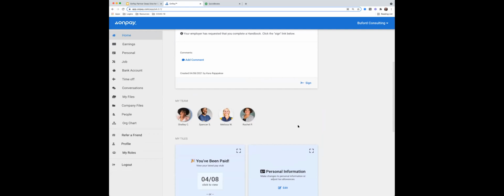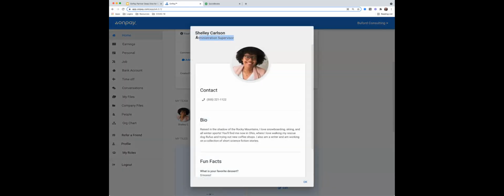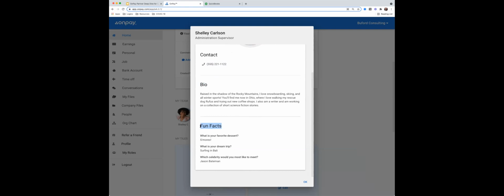I like it though because we're not sharing any confidential information. If I click on a member of my team, I am able to see their business title, business phone number, and a bio if they've added one. And then I love this. We have these fun facts, and they're really just employee icebreaker questions.